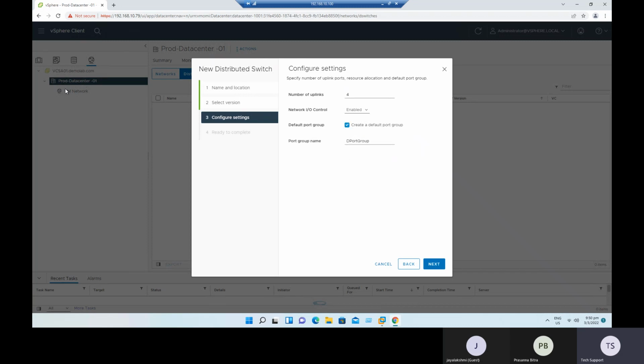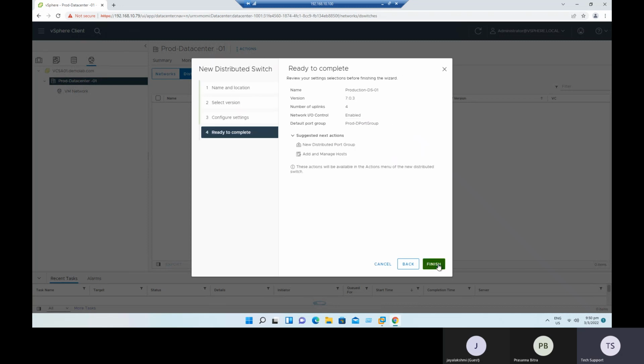Since our switch name we are creating is production, if you want to rename the default port group also, you can rename it. Let's say I am renaming it as prod D port group. D port group means distributed port group. Okay. Now click on next.